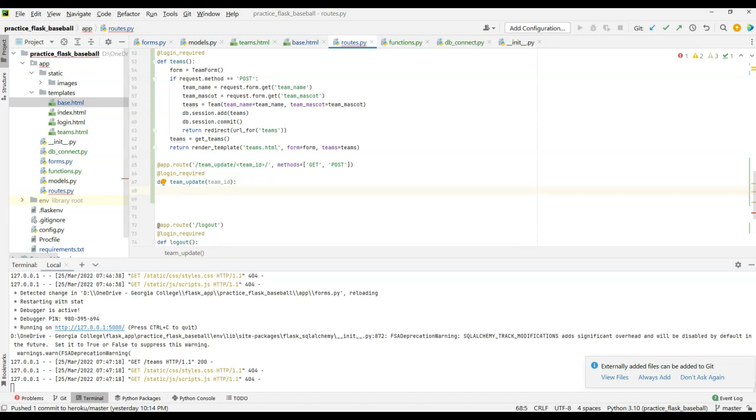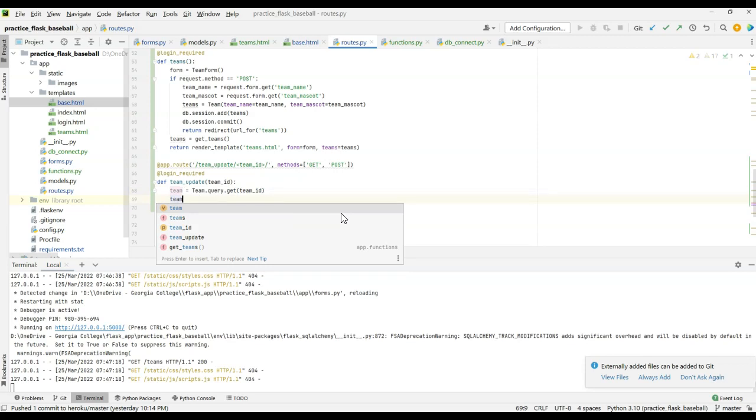So the first thing we want to do is query the team and get all the information for that team, right? So we're going to use SQLAlchemy. We're going to say team is equal to team.query.get, and we're going to pass in team ID. So it's going to basically go out and say, hey, give me the whole team with this team ID, and put it into this little object here called team. And then we're going to say team.teamName is equal to whatever's inside that form.